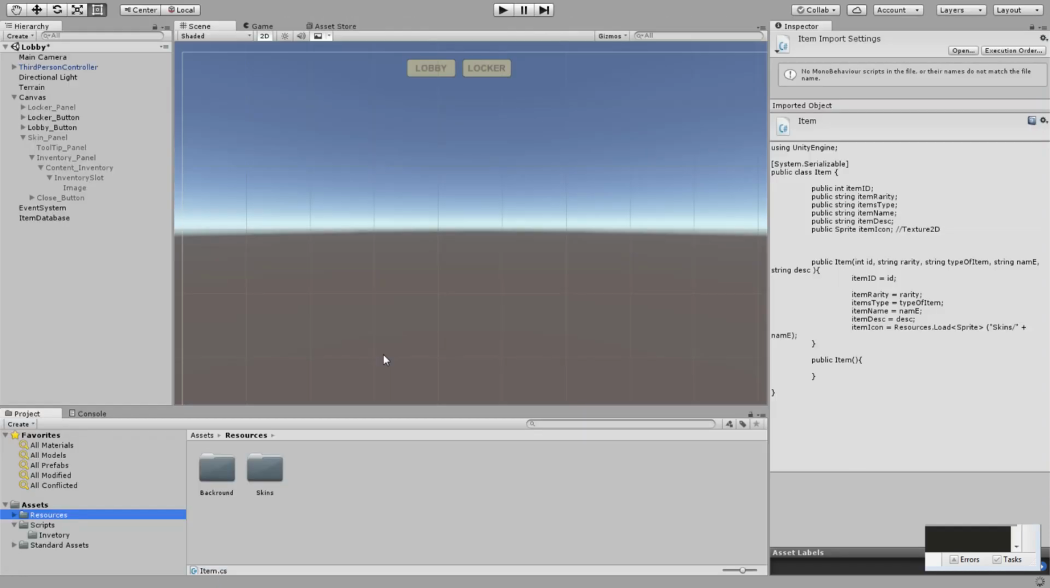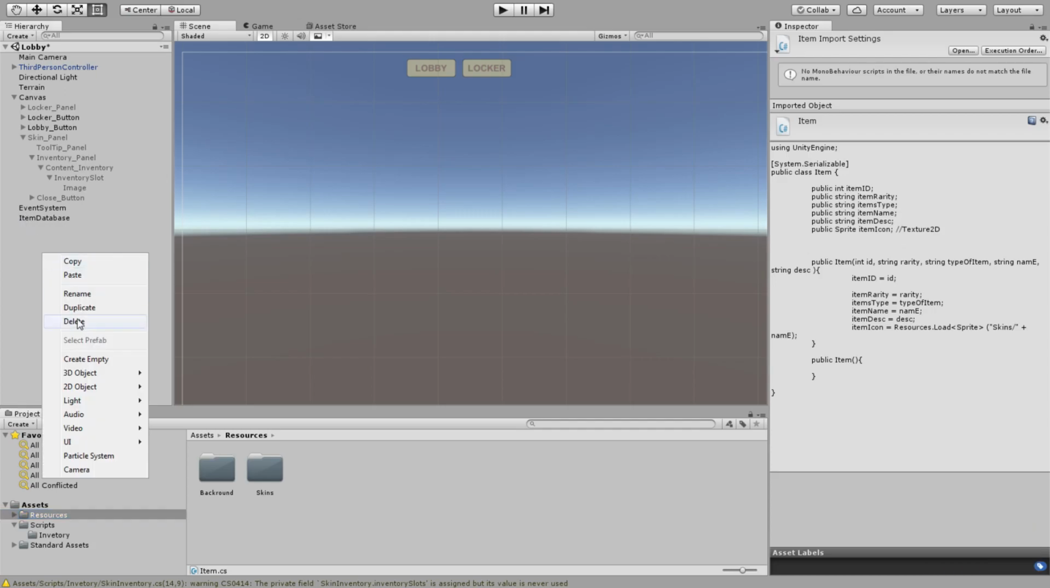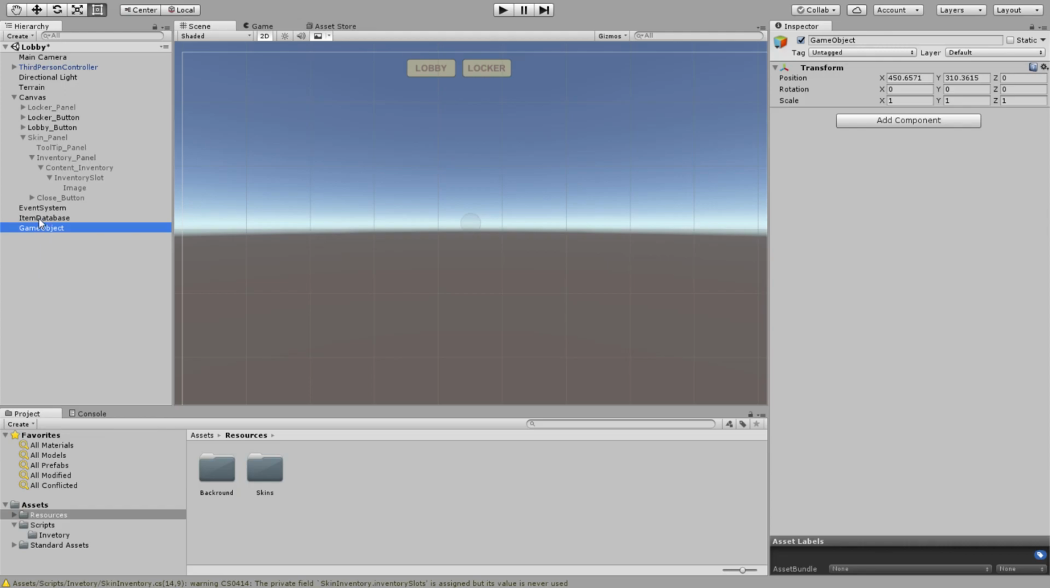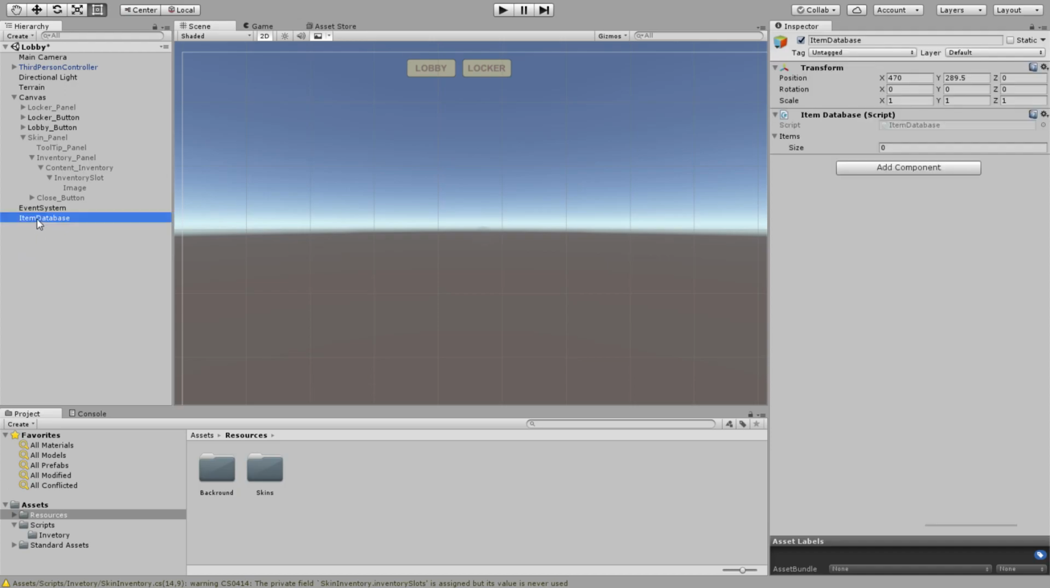If I go back to Unity Engine, I have item database, which is empty. This is what I did. I went right click, create empty, and called it item database. All right, that's it. And what I did is I added the item database script that is inside the inventory here. You just grab the script and add it to it, and this is that script. Once you add the script onto the item database that is inside the lobby level, hit play.